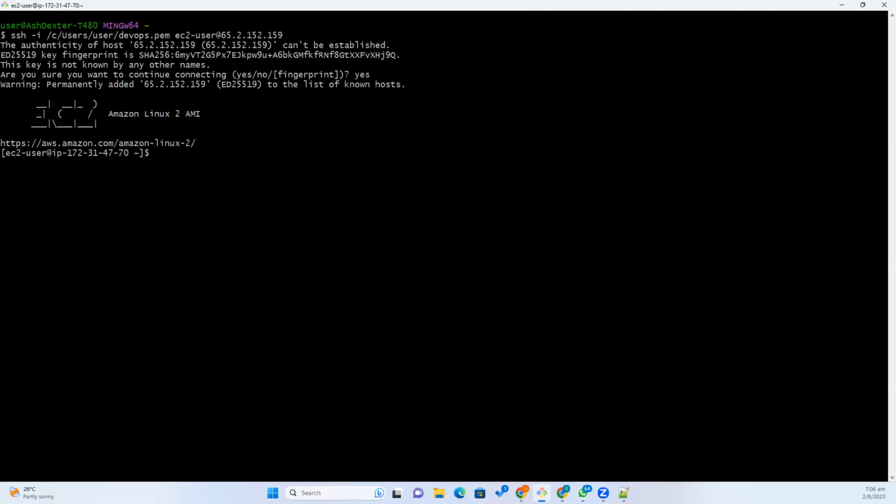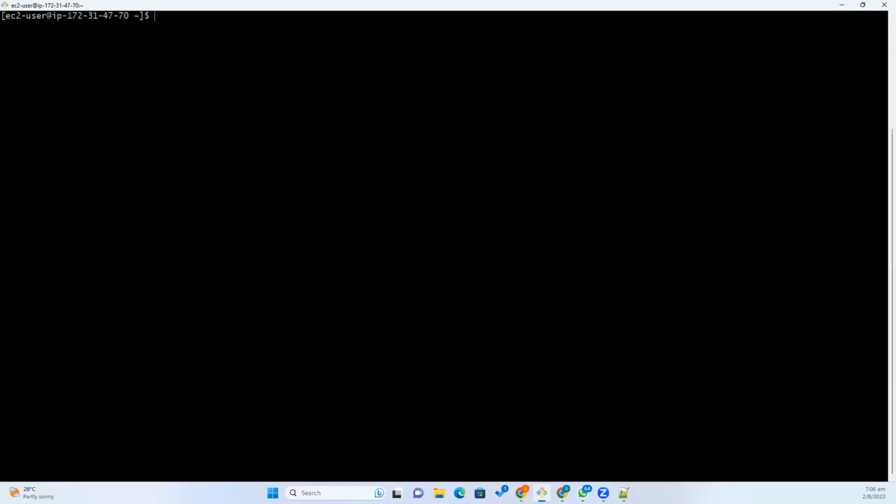So this week we will use Git Bash, and from next week we will use PuTTY. First, you should understand how to connect to the server manually. Okay, so that is why I'm doing these things. Now we are inside the server.